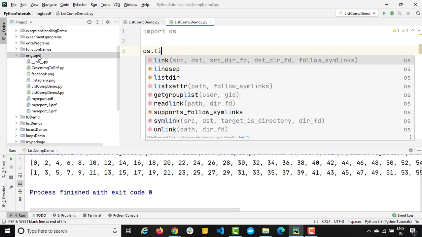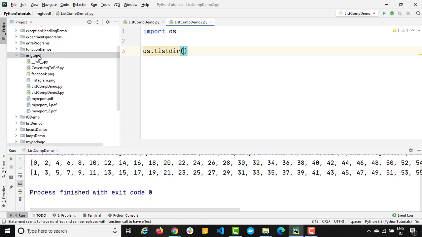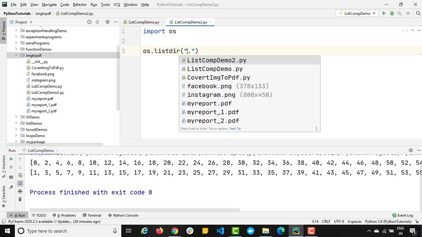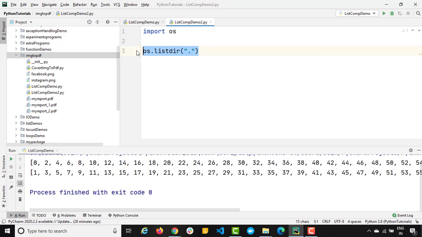os.listdir. Now I need to provide the directory, like which directory I want to focus on. So right now I want to focus on this directory. So I can simply put a dot in double quotes. It will focus on the current working directory and it is going to return me a list of directories.